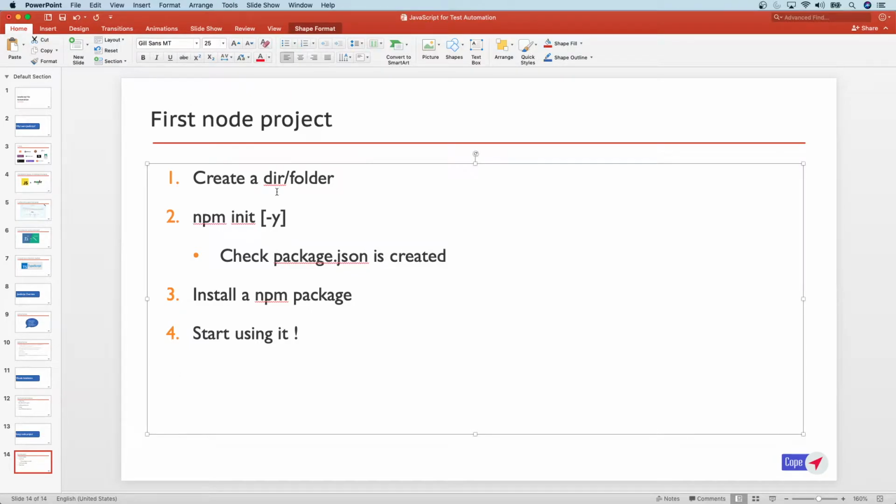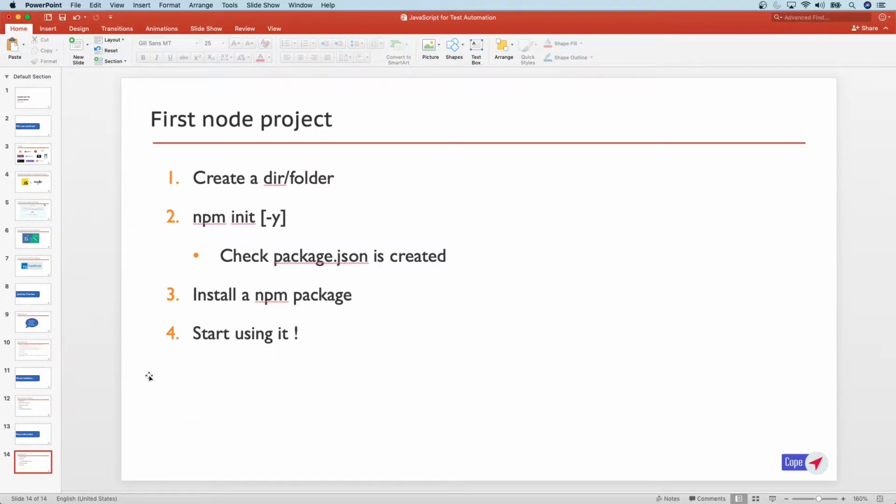We'll start with creating a folder, which is going to be a simple one, and we'll start doing a command called npm init. Optionally we can provide -y to answer all of the questions. And once we have done, this will create a package.json file. We'll have a quick look at what those fields are, and then we'll get a sample npm package installed, and then we'll start using it. So it's going to be a simple one. I'm using Mac, so you may be using a Windows machine, but the steps are going to be the same.